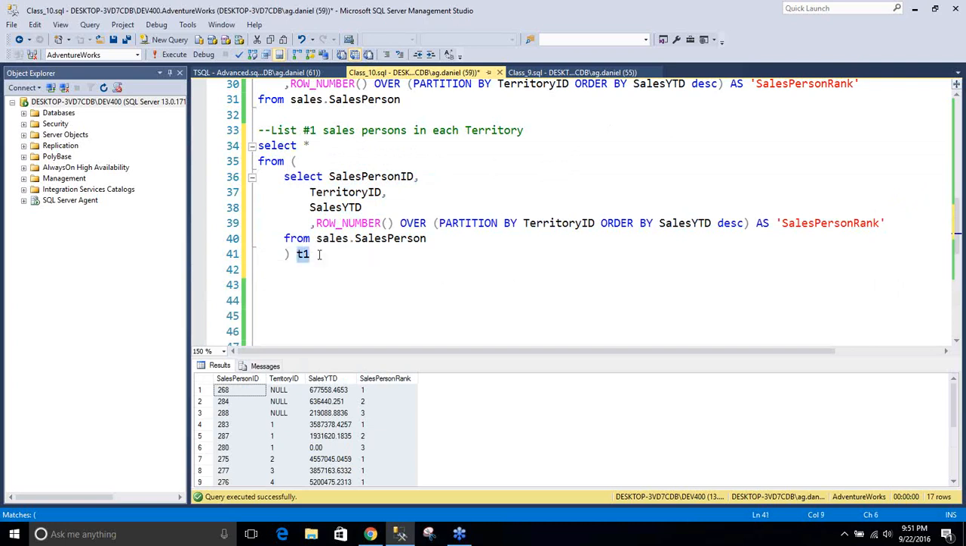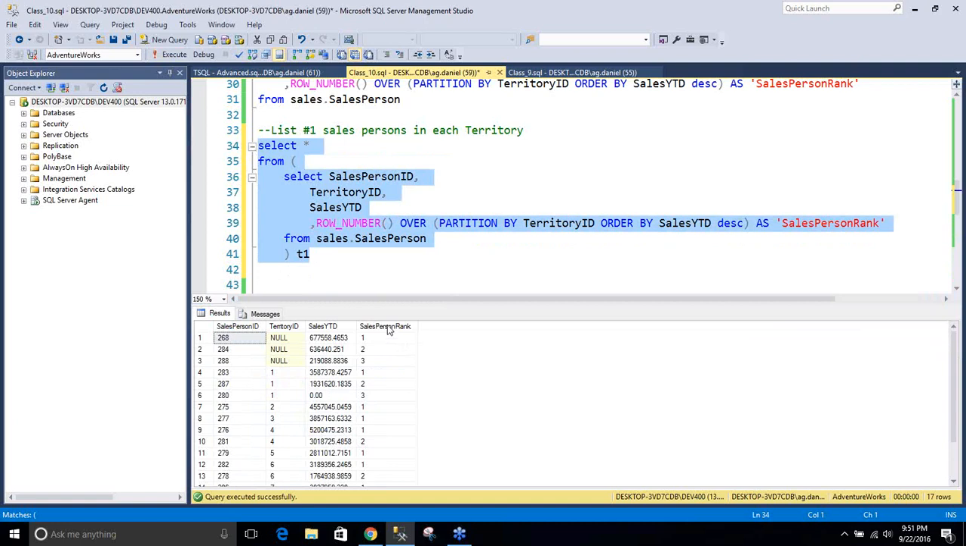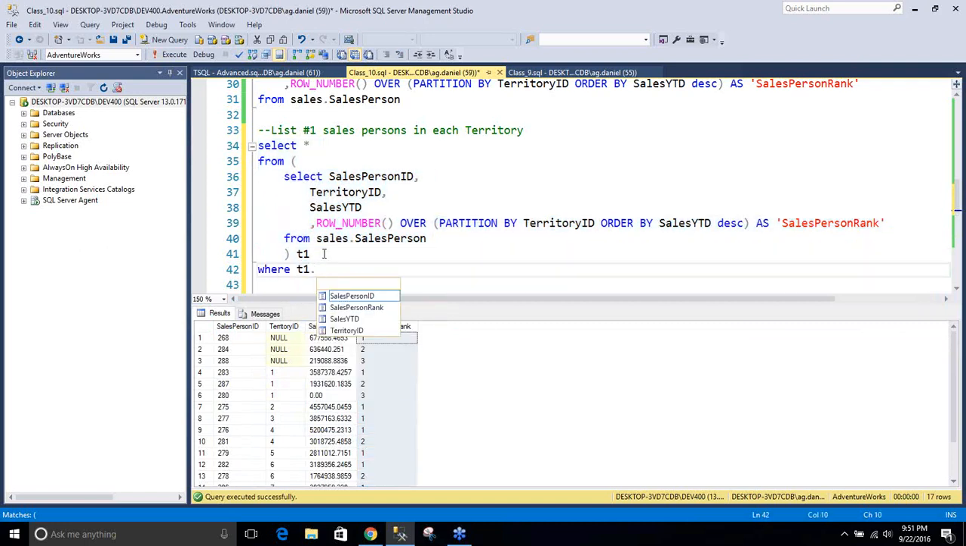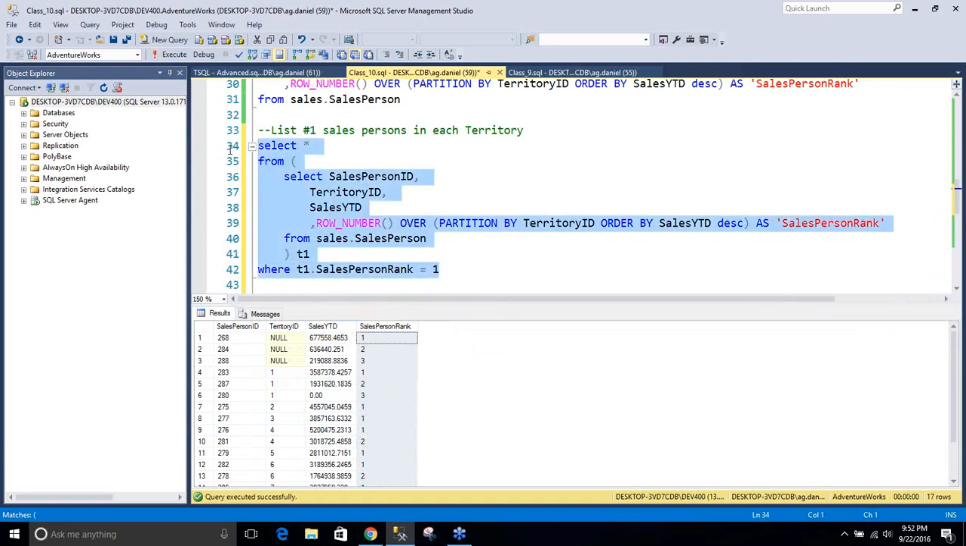But the most important point I want to ask is, for T1, the derived table, do you think salesperson rank is a dynamic column? Let me execute this. For T1, no. You are seeing the result of T1 here. For T1, do you think salesperson rank is a dynamic column? No. So I can say where T1 dot SalesPersonID rank equals 1. Now if I execute this, here you go.